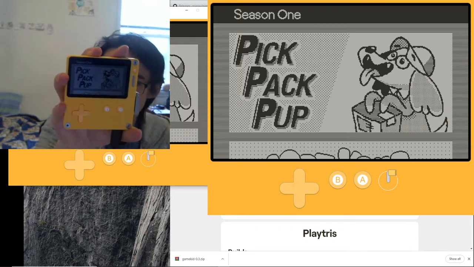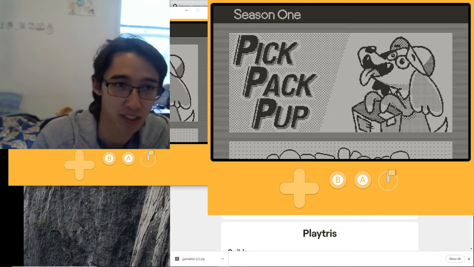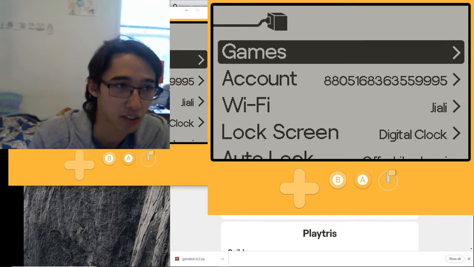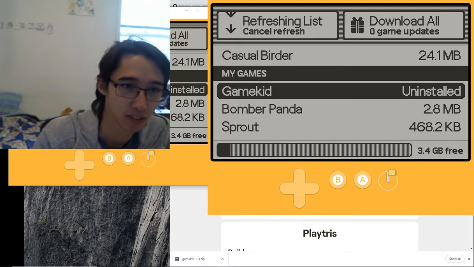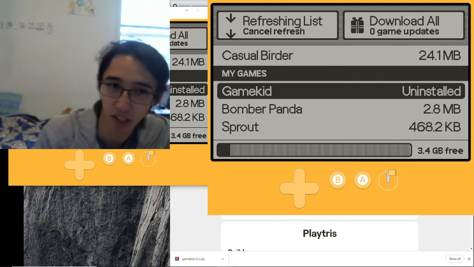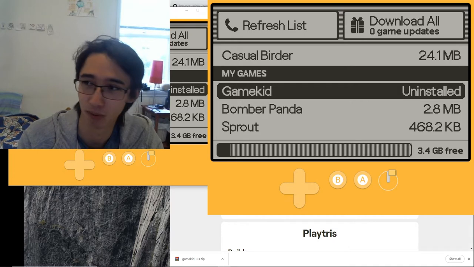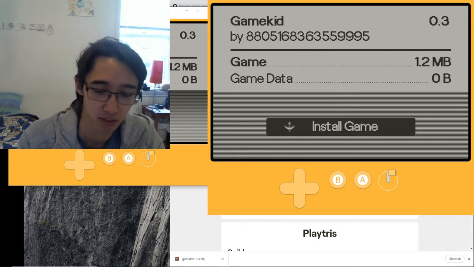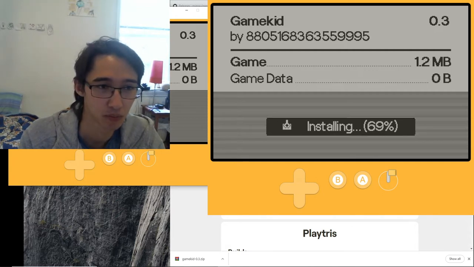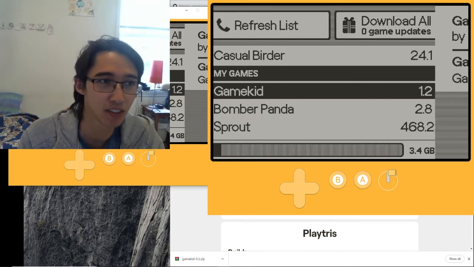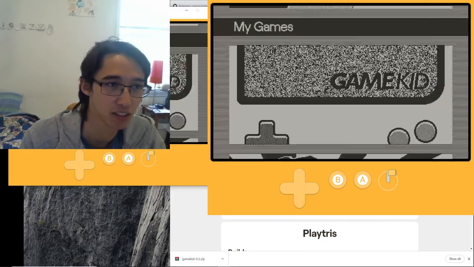Now once that's done, you can open your Playdate, press the menu button in the top right corner, and navigate to settings. From settings, you'll go to games and go down until you see GameKid. So it might take a while for GameKid to show up on your Playdate, but it'll refresh the list in the top left. Once that's done, GameKid will show up under My Games. So now you can click that with A and press A again to install the game. Once that's done, you should have the emulator, and you can go back, pressing the menu button, and see it listed in My Games.